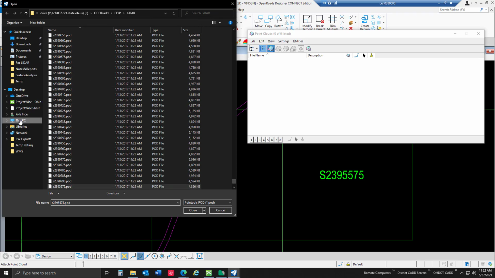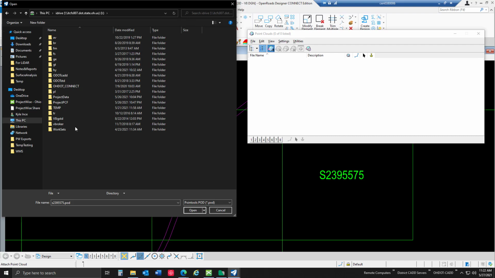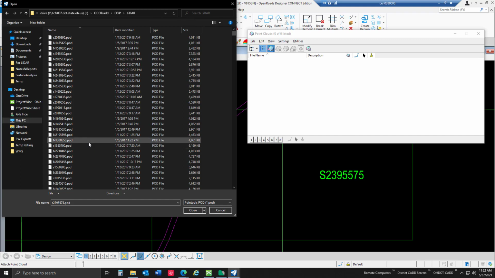So I had opened this before, so I'm going to go ahead and rebrowse to it. So it's on the iDrive, and this is the central office iDrive. This is the one that I'm using. O.CAD, OSIP, LiDAR. And then all of our tiles are going to be there in their pod format. So it already has the ground stripped out and normalized with the naming convention of the tiles that are available.